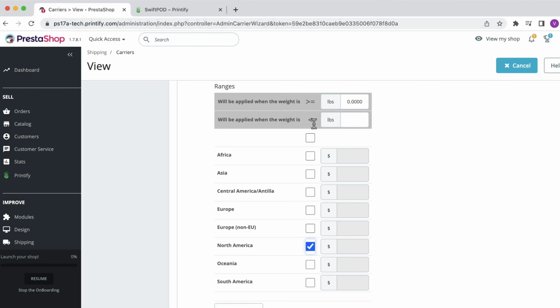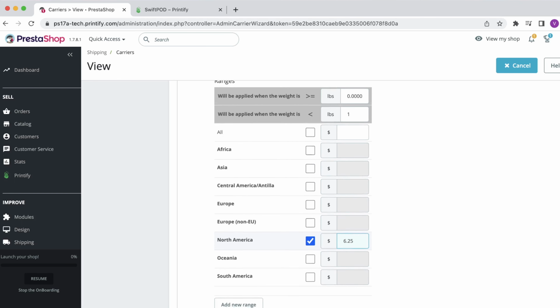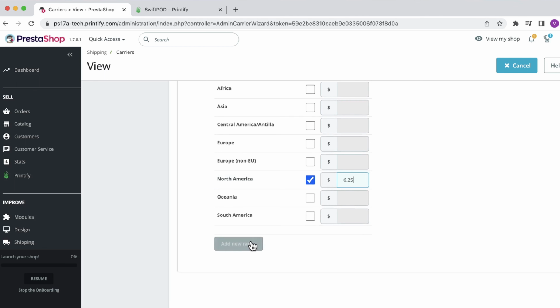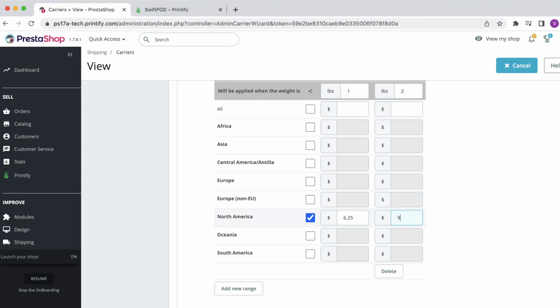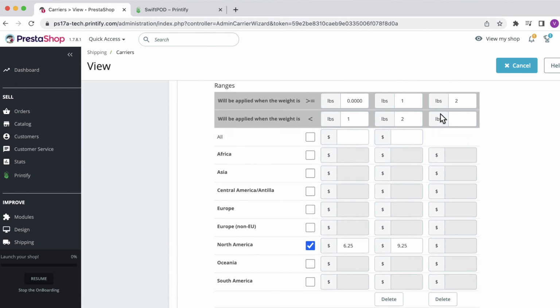Set the weight range for one t-shirt. We'll say the weight range for a single shirt is between 0 and 1 pound. The actual product weight doesn't matter since we're just using this to identify how many items are in the order. Now enter the shipping rate for one shirt. Let's set the weight range and shipping rates for 2 t-shirts and 3 t-shirts. Now do the same for any other shipping regions you'd like to add.